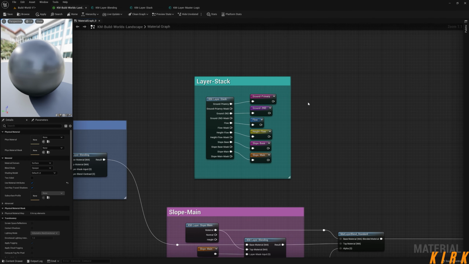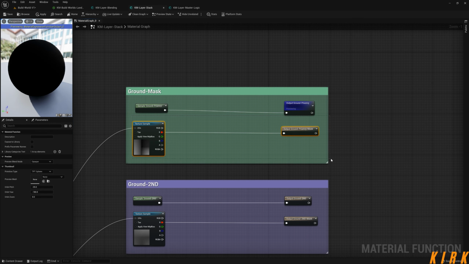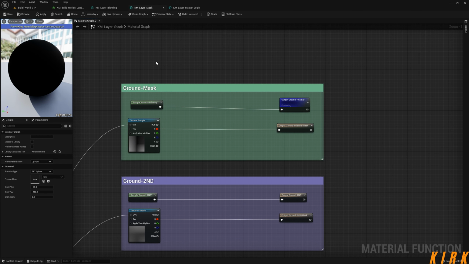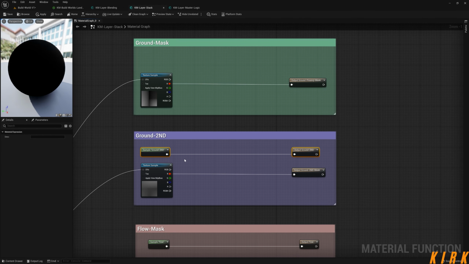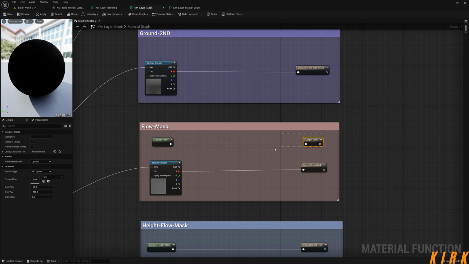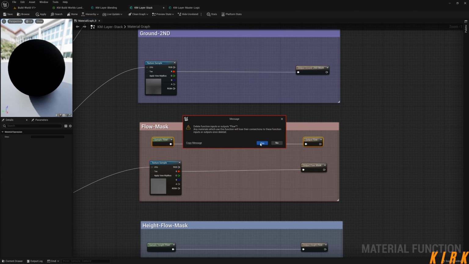If I jump in here now, and just where you're seeing ground primary mask, which is this section here, we're currently using this section. We want to use this section here. So the ideal scenario for the way I'm going to build the rest of the landscape material for the remainder of this video is to actually delete these, like so. Just go through and delete all of these. You will get a warning, a message. Just keep deleting them, like so, until you are finished.